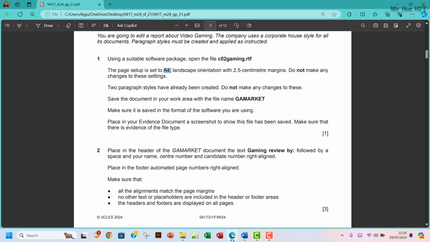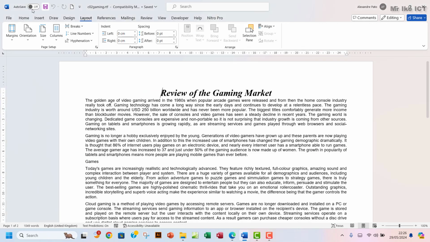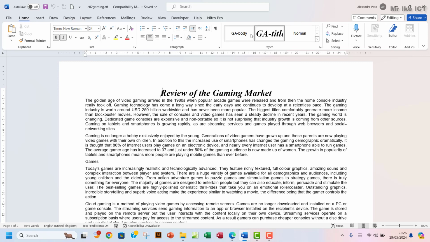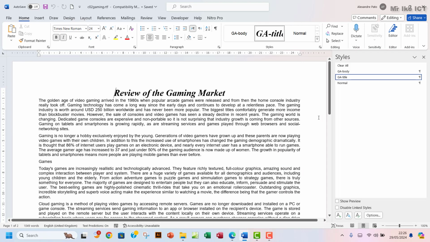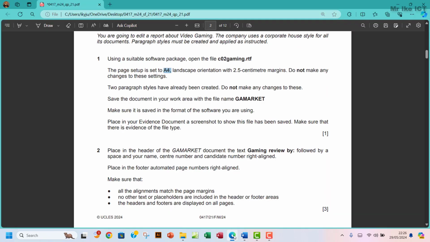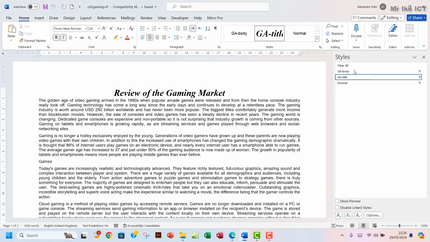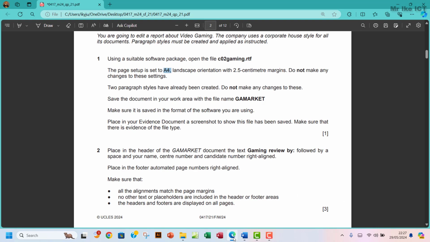Two paragraph styles have already been created. Do not make any changes to these. If you look at your document, when you go to Home, you see the two paragraph styles, GA body and GA title, have been created based on the Normal style. So we've got that all checked out. What's the next one?